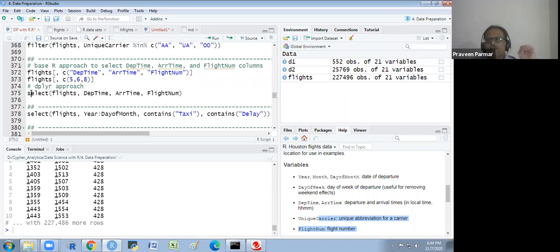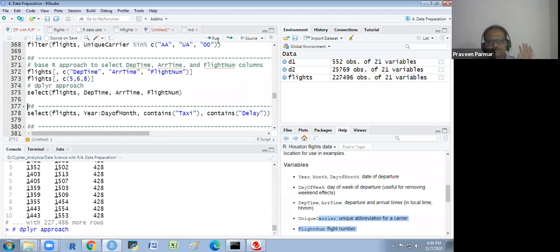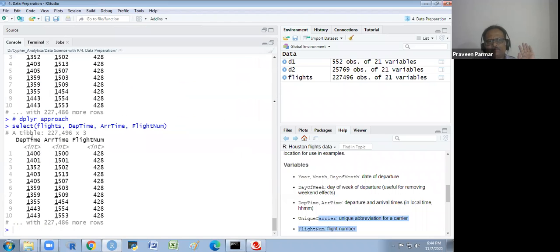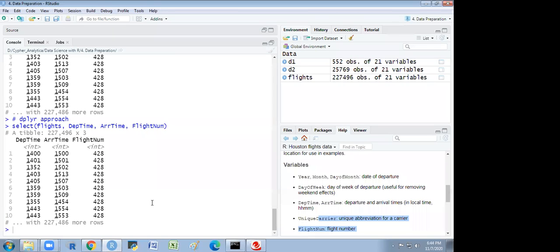Now we use the dplyr approach. So there is a function select. In the previous case, for the rows, we were using filter. Here we are using select for the columns. So data name, then comma, whatever columns you want to select, just write them after the comma. You will get all of this. See here, getting the same thing with the select function.